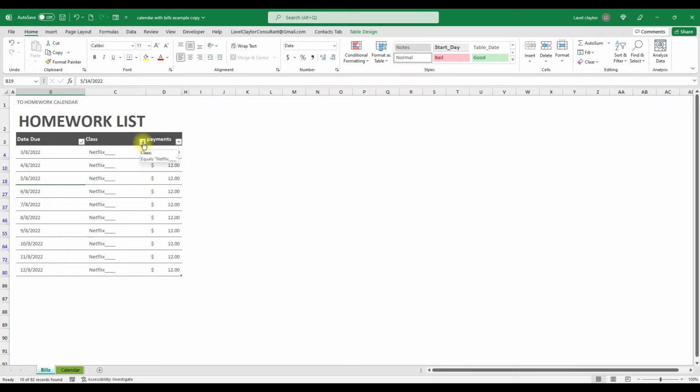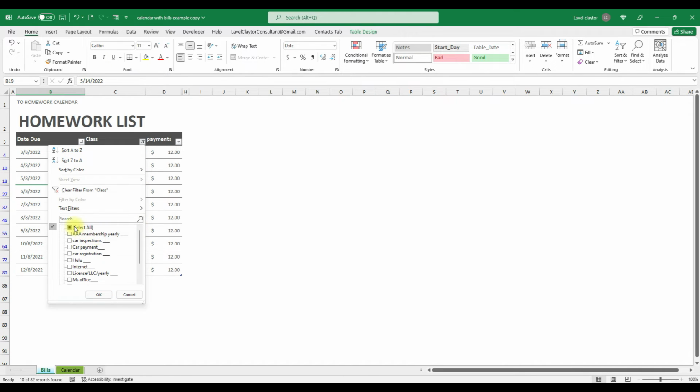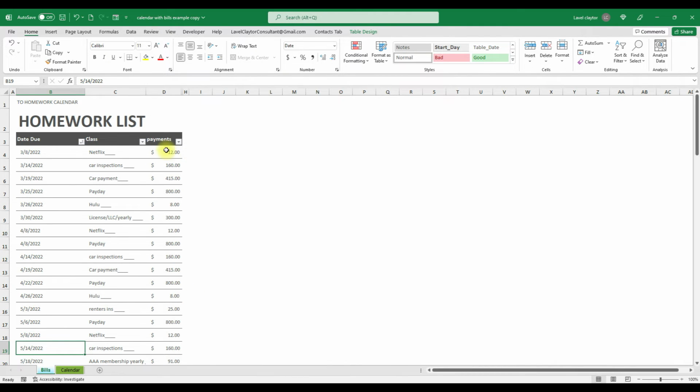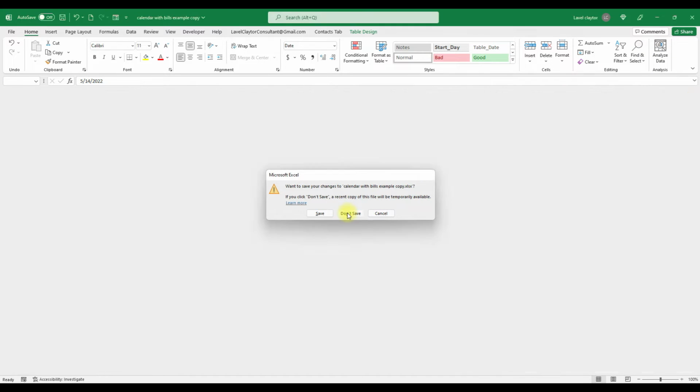And then what I'm going to do is click back on my filter button. I'm going to click back on select all, and I'm going to go ahead and click OK. And as I stated, you can change all of this information. So this is another way to be able to use this particular calendar. All right, let me go ahead and close this one. I'm not going to save the changes.